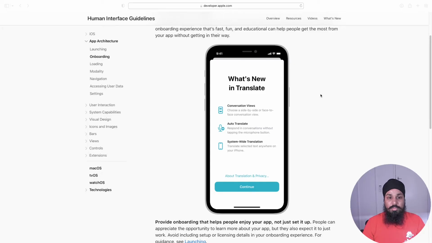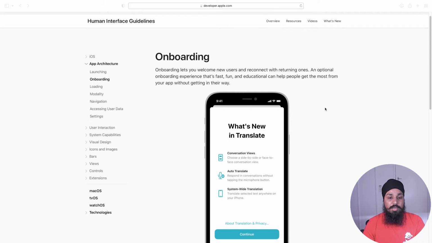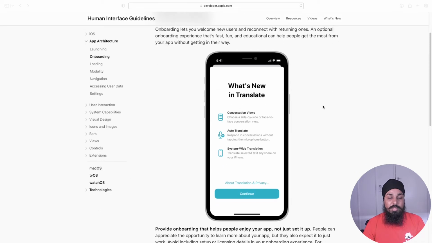So as you can see, we are on the onboarding guidelines screen for the Human Interface Guidelines, and we have a sample screen that's given by Apple. You show an image and then a text. It depends upon what your app is and what you are trying to achieve with your onboarding screen.